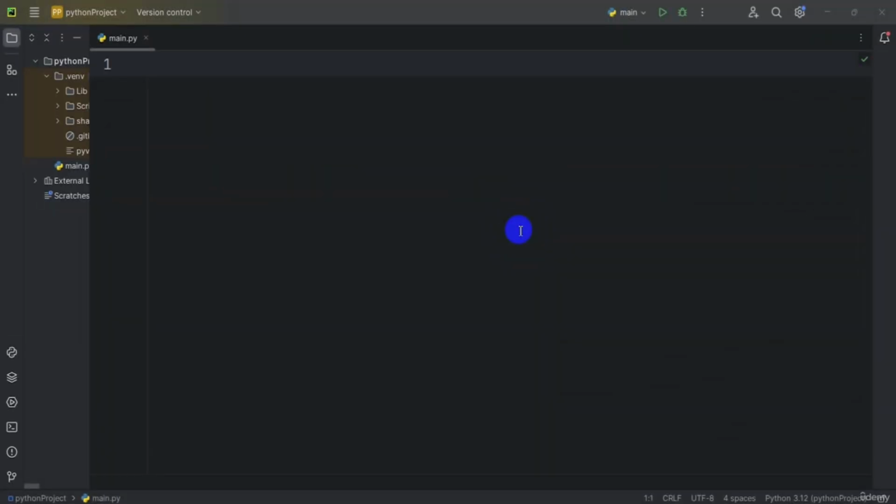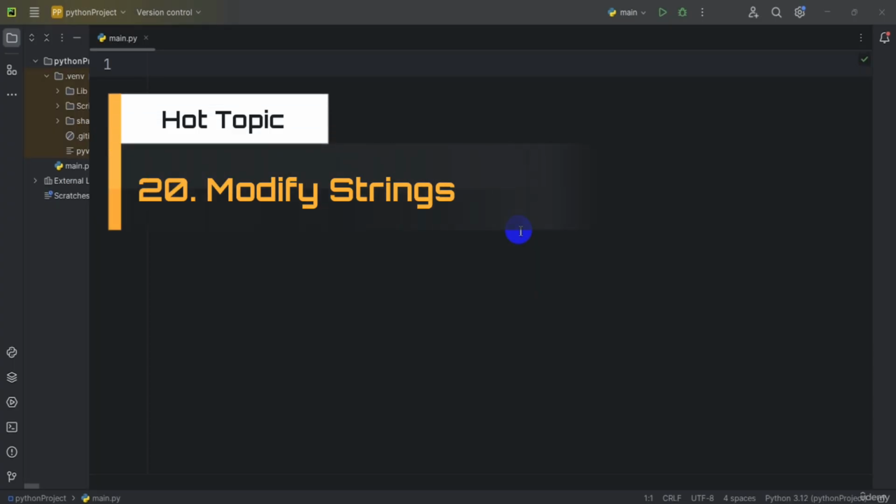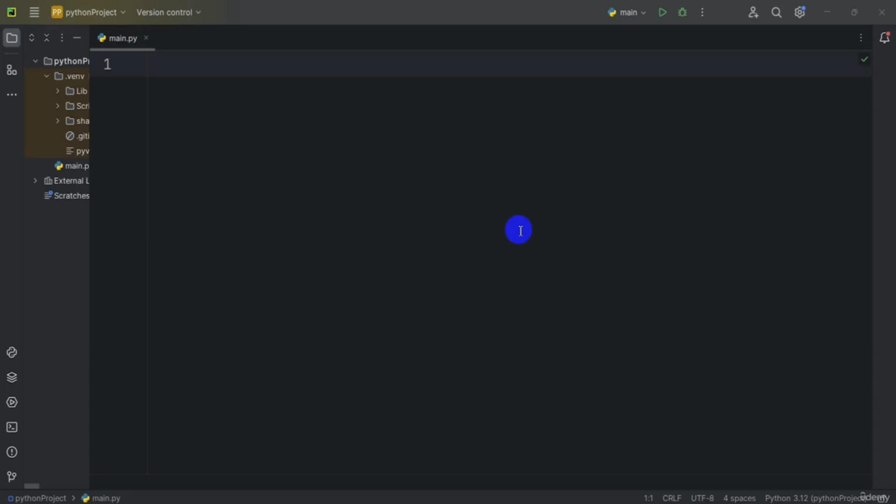Hello everyone, welcome back to another tutorial. Today I'm covering string modification in the Python programming language. String modification is a common task in programming, whether it's altering the content of a string or formatting it for specific needs. Today let's explore Python's versatile techniques for modifying strings with examples. Okay, now let's get started.